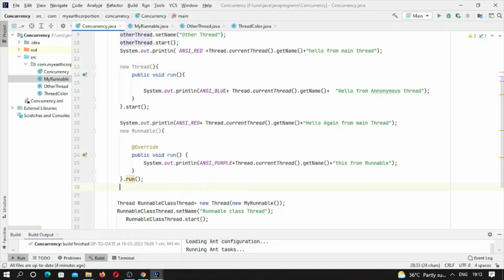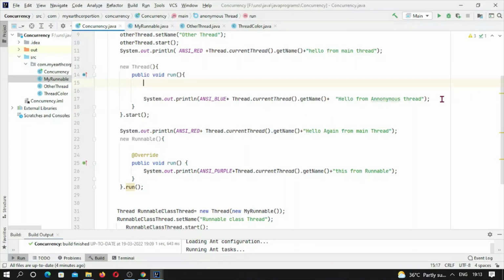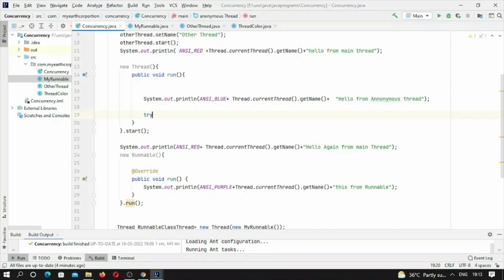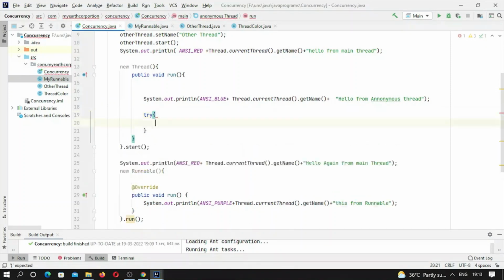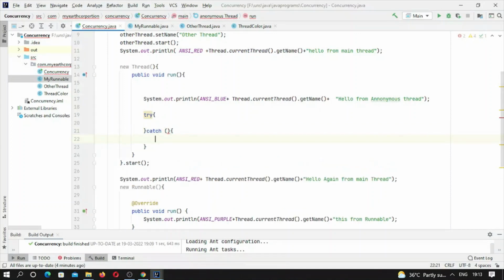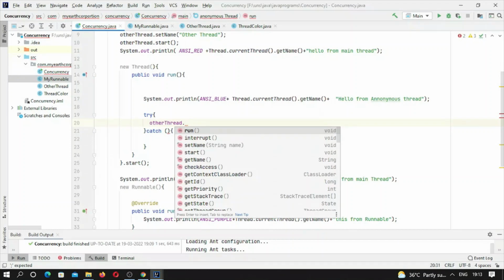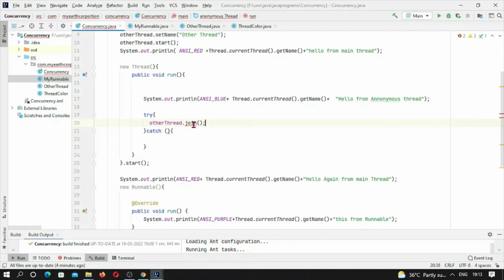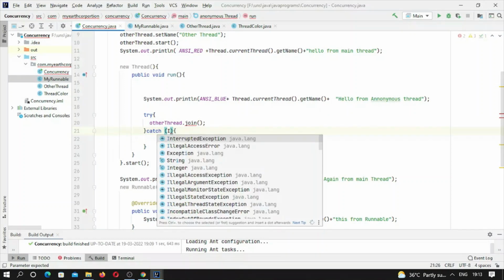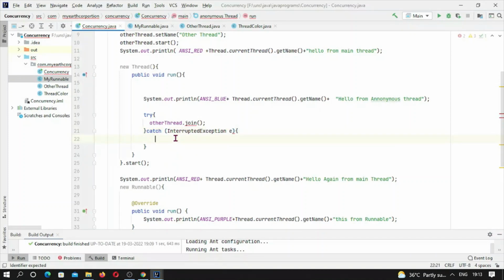Now we have to see what is join. So for join, first delete this method, and in this new thread here we have an anonymous thread, and after that let me try a catch block. And here we can see other thread dot join. Okay, and now as soon as we add a catch block, here we have the interrupted exception, because of this. So first the same color, ANSI blue.